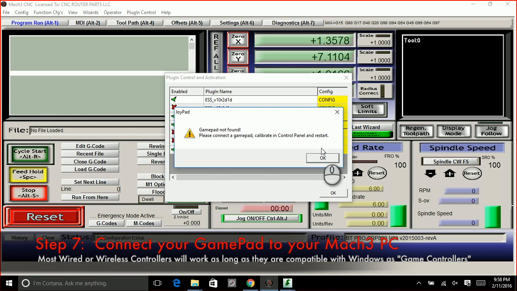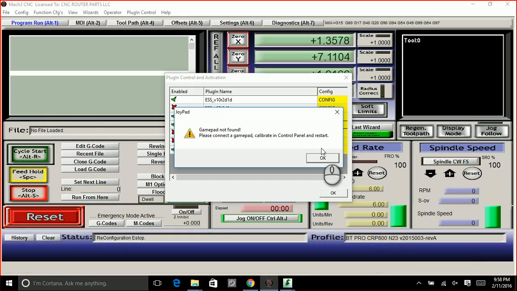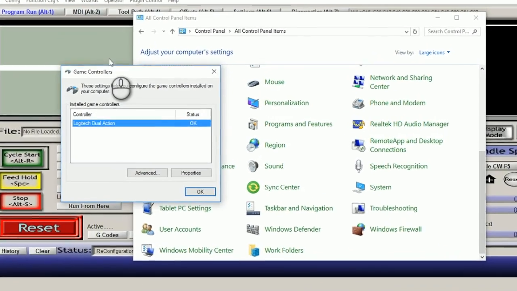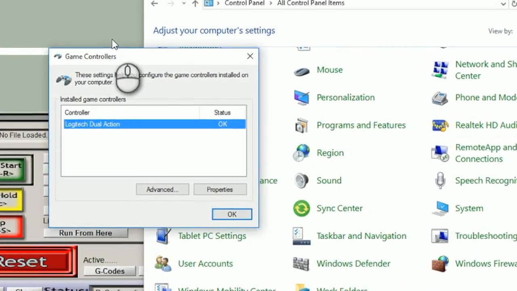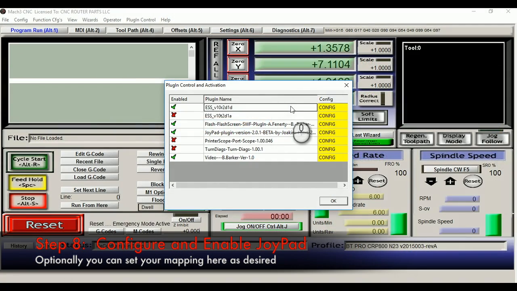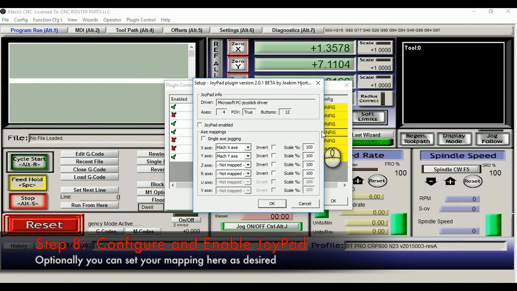When we press Config, we'll see the following message if we did not install the gamepad or if the gamepad is not registered properly with Windows. After connecting the gamepad, we see it show up in Game Controllers under the Windows Control Panel. With the gamepad installed, we can go to Config and enable the Joypad.